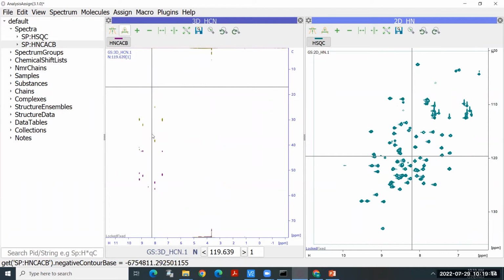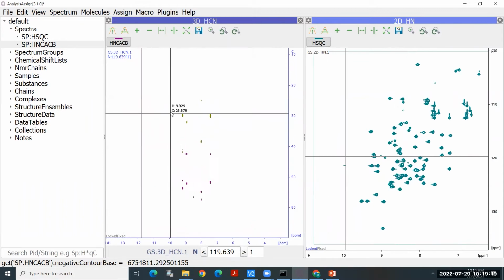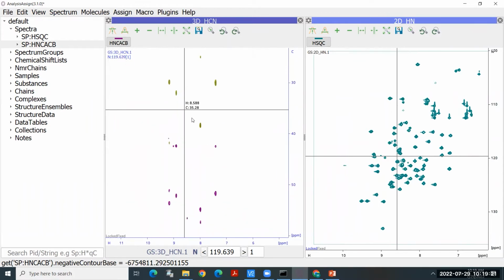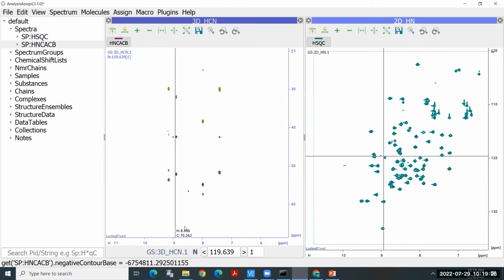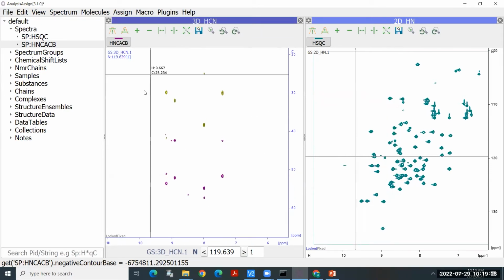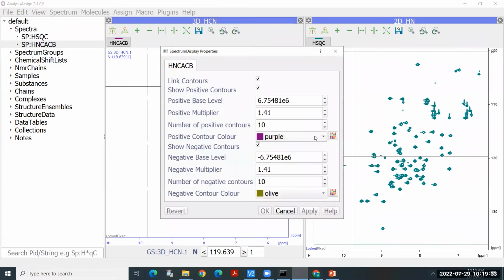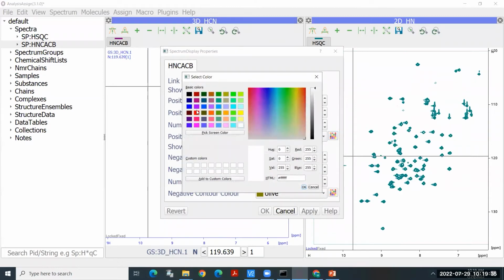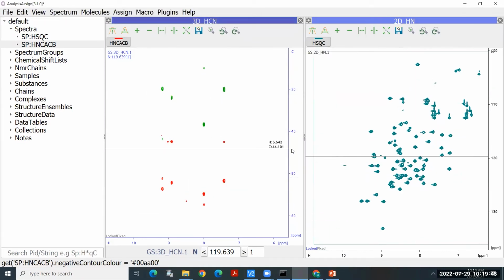And then I will move the spectrum to the center and also zoom in. And then change the aspect ratio. Right. And also I can change the colors, go to contours. And I'll select red for the positive and then green for the negative peak. So now this spectrum looks much better.